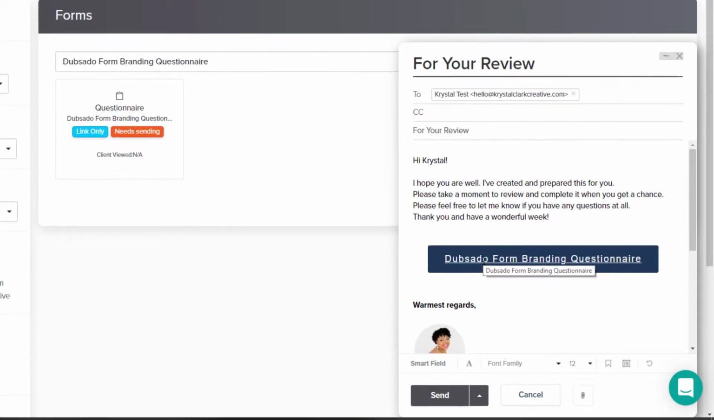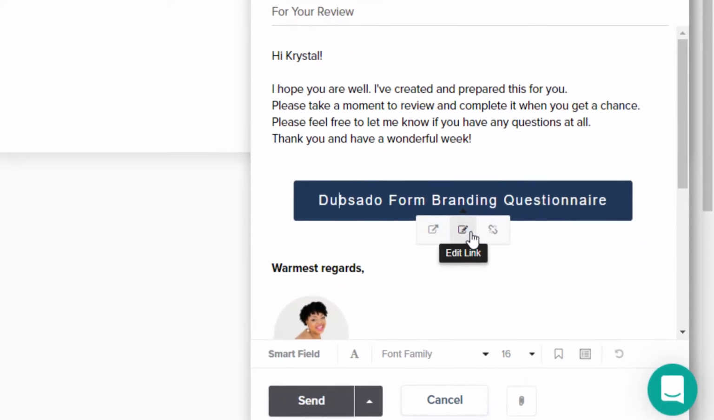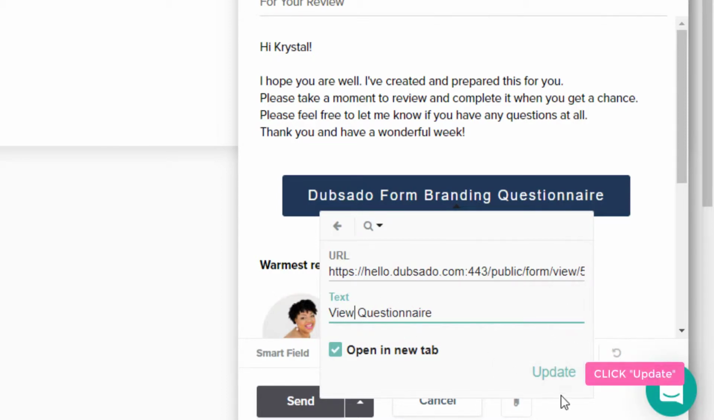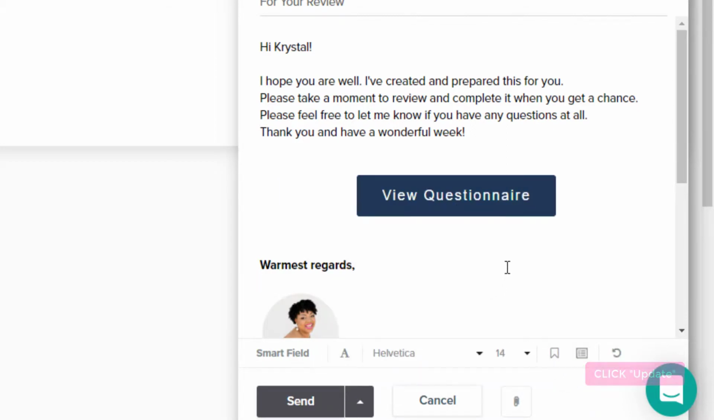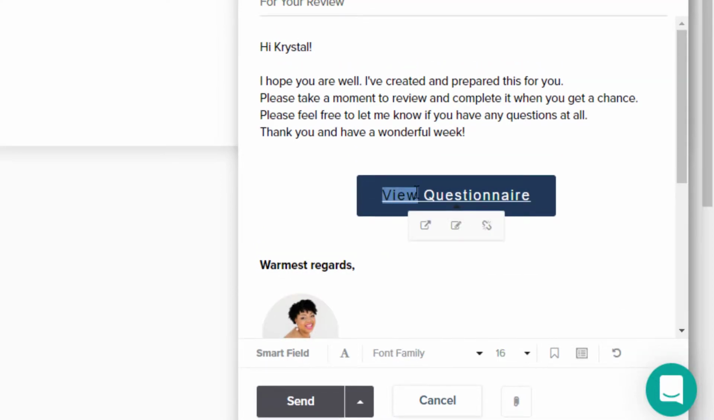So if you just click anywhere on the text in that button and you hit the middle icon that says edit link, you will be able to change the text to whatever you want. So I can put complete questionnaire here, or view questionnaire here. All right, and once I hit that button, everything's good to go. Or you can click right in front of the text, select it, and then write in what you want, and it automatically will change and update the text here.